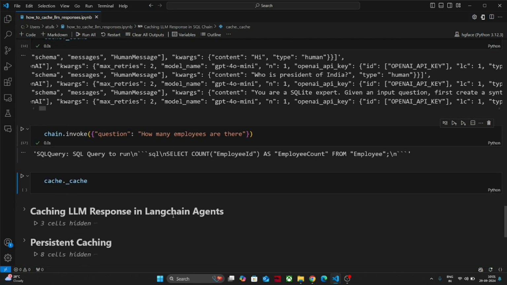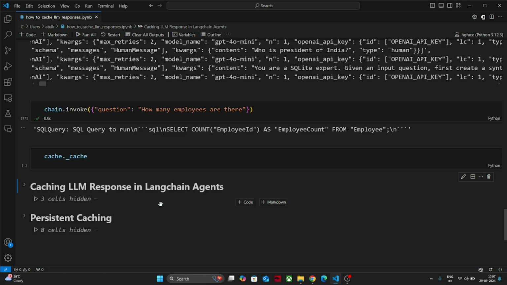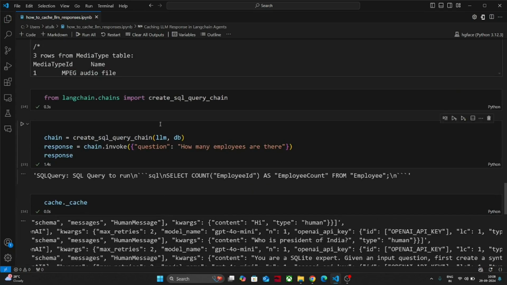Next we will see whether this caching technique also works with agents or not. As you know, chains are basically a sequence of actions. In our case, in this particular SQL chain, we pass this query, how many employees are there, and it will be passed to a prompt.